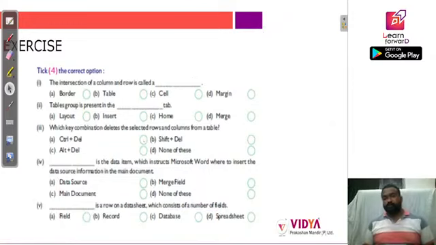So I hope all these questions are clear to you. We have seen what is the intersection, that is cell. We have seen the table belongs to the insert group. Combination is none of these, because with any of this combination we won't be able to delete any row or column. And the merge field is the thing by which we can merge a particular data source into a main document. And a record is a row in a data sheet that consists of a number of fields.